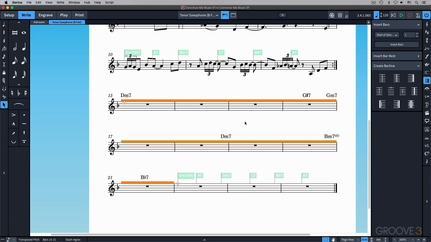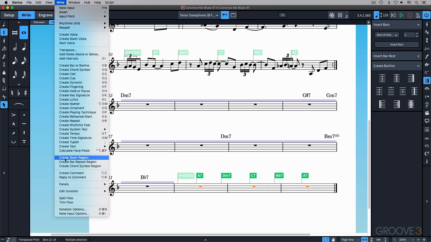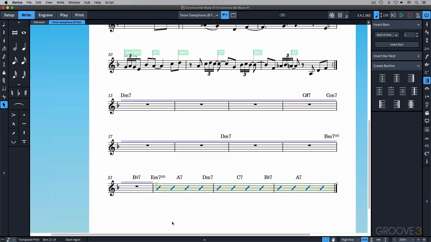Let's talk about creating a slash region. I'm going to select these last three measures here. I'm going up to the same right menu. We're going to create slash region right here. Poof, it's done. And we can see our chord symbols here. We also can see our handles. We have the same handle approach here, as well as the left-right arrows with Option or Alt and adding Shift.